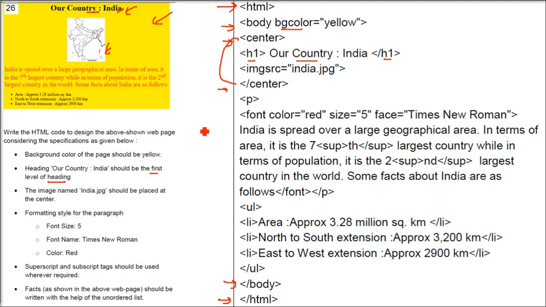Then the image, what is the source? It is given as india.jpg. So you take img, then src, source is india.jpg, and then you close this center. These two work are done.